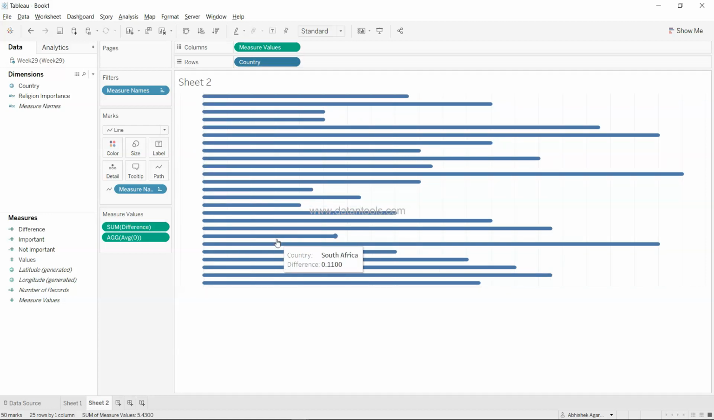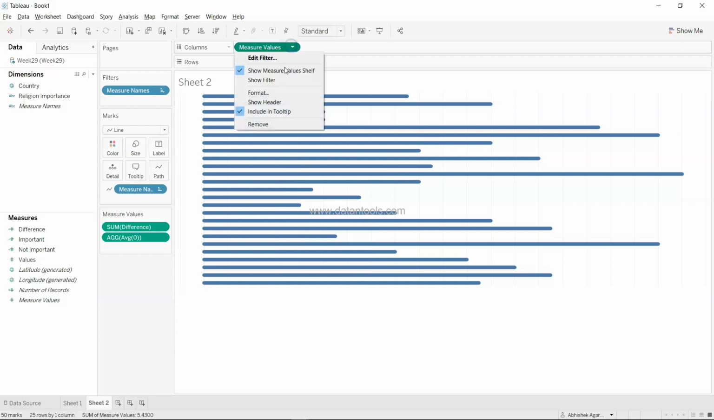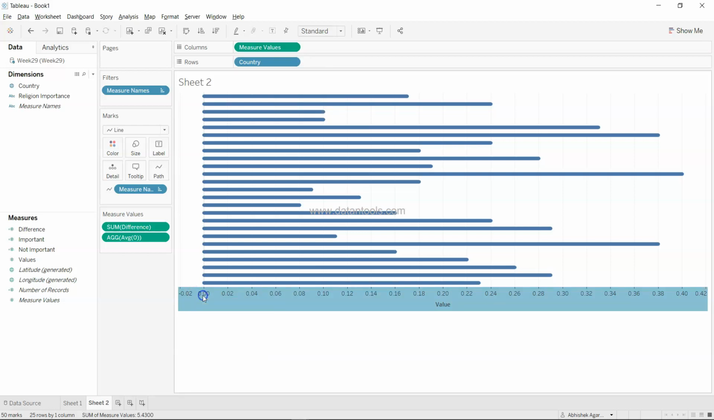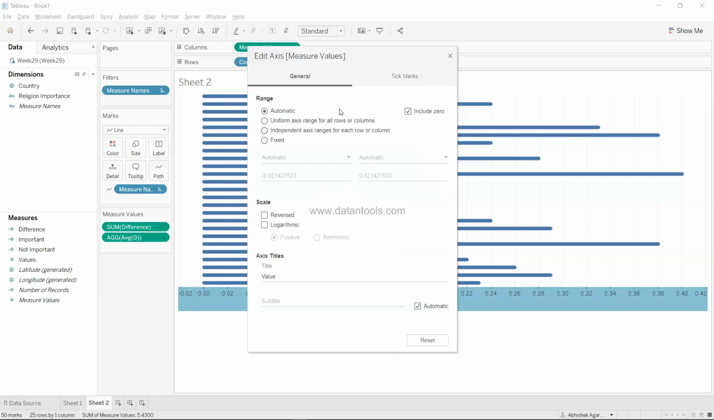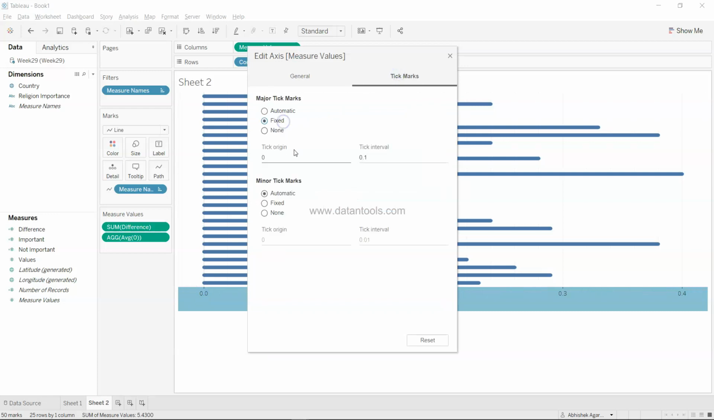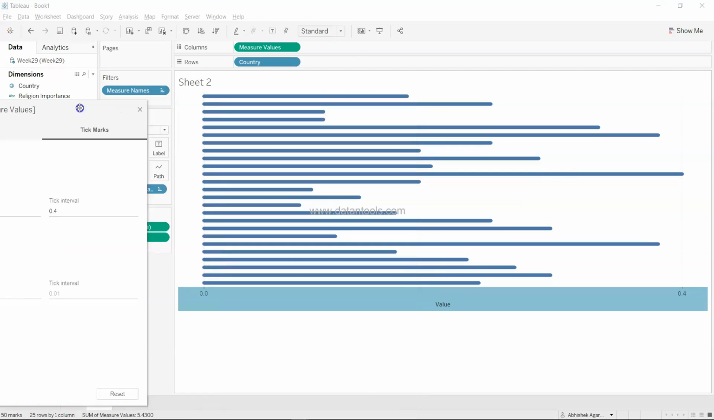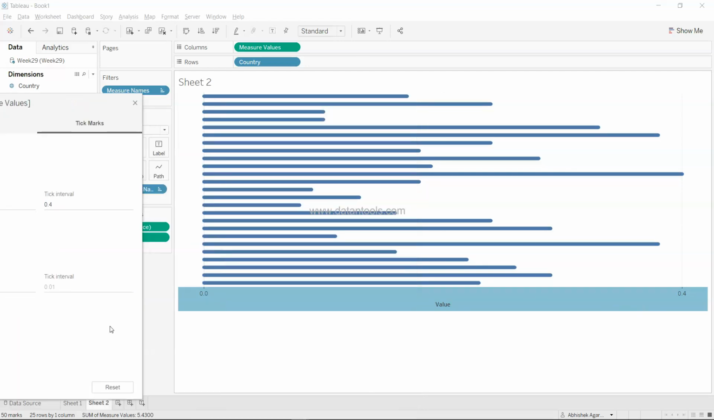So the header is being removed, and another thing is I need to show the header here. So this header is shown, and we need to fix this by going into the edit axis, tick marks, fixed, starting from 0 going up till 1, and maybe going up until we can say 0.4, and this way you only have the 0 and 0.4.